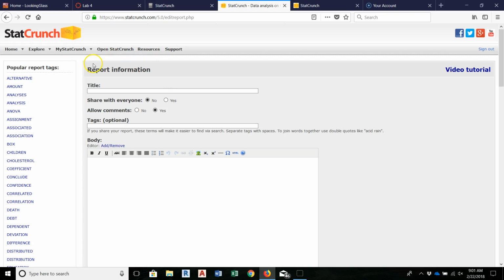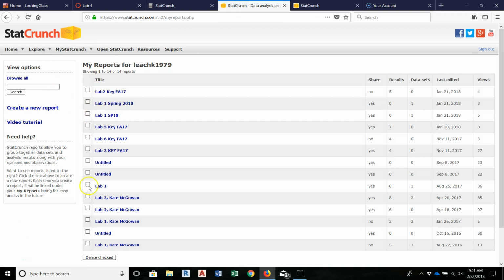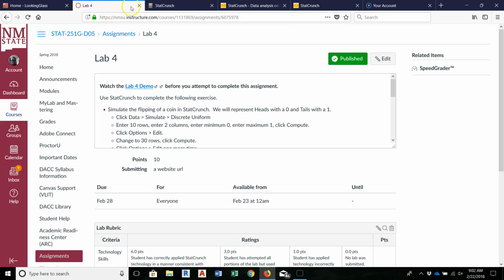In order to submit your lab, remember, we'll go to Reports, and in your reports, if you find your Lab 4 report title, it is a hyperlink. You can right-click, and we want to copy link location, and then you can paste that into the Lab 4 submission location or Lab 4 submission page. And that's about it for this one.